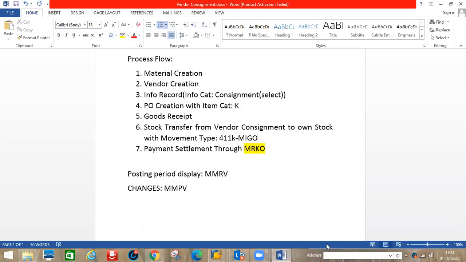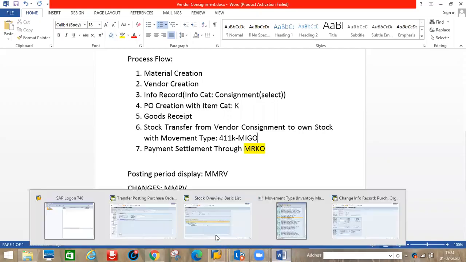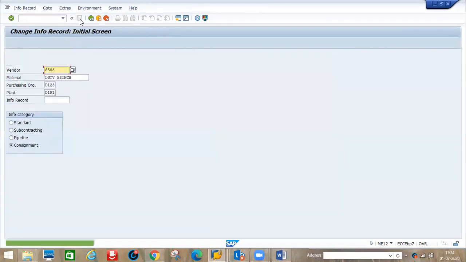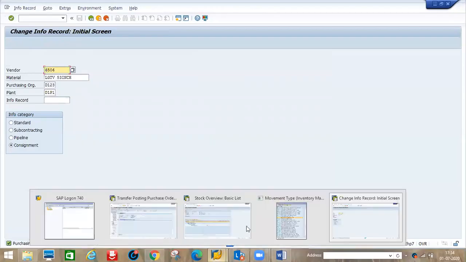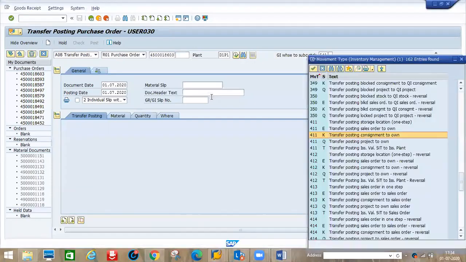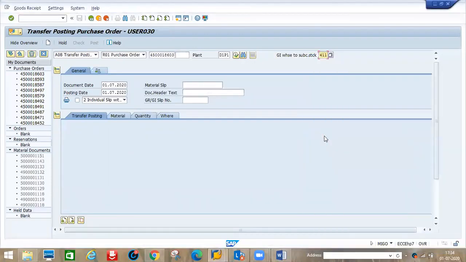So if you don't want to submit the invoice, then we need to select no ERS and tax code. These two are mandatory here. Just save. Okay, now if you go back here again, we need to select 411K. See, this K will come automatically. You just enter here, the 10 pieces will come.